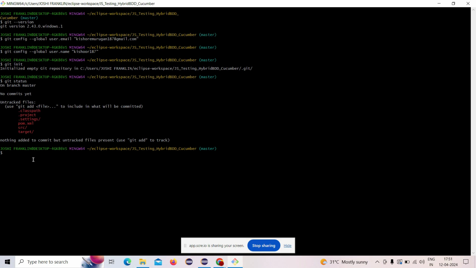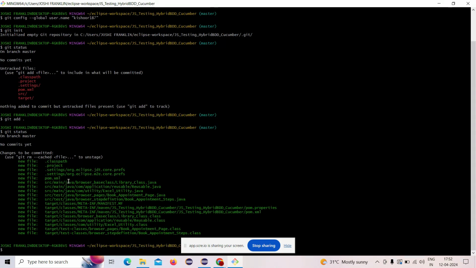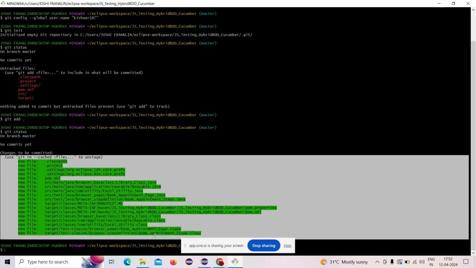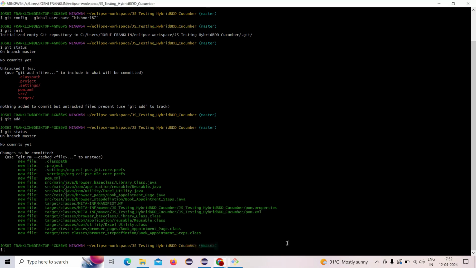Now we need to add something. In git, space add, and you should give a dot, which means the current repository. Make sure you're giving a space and then a dot. Now let's click enter. Now if I give git status again, you see the dot means it's added everything. You can see all the files in that particular project have been added here.